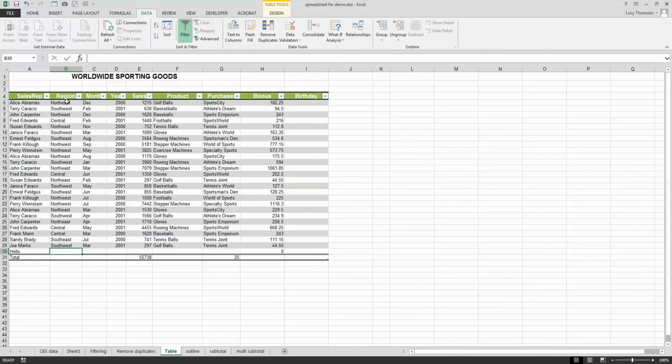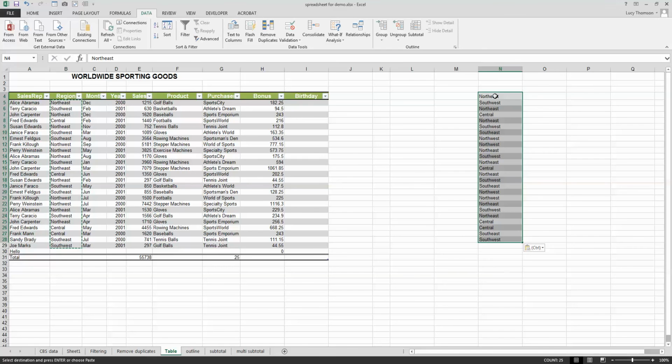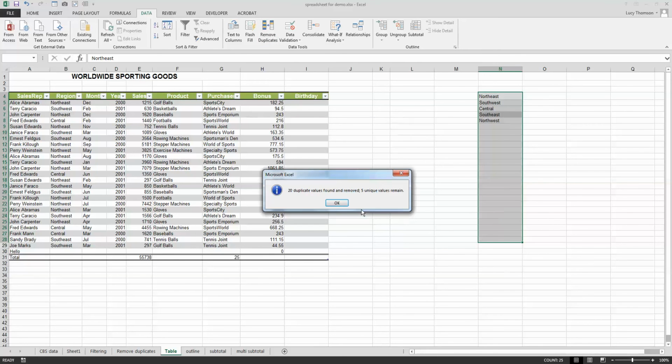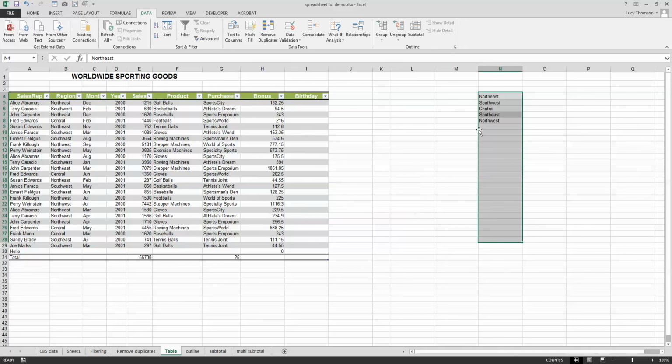So what I'm going to do is I'm going to grab all of these. I'm just going to copy them over here, and I'm going to remove my duplicates because I just want to see a list of what all of those unique values are. So I'm just going to say remove duplicates from that. My data in this case does not have headers. I'm going to say OK. All right. So this is what I've got. I've got northeast, southwest, central, southeast, and northwest.